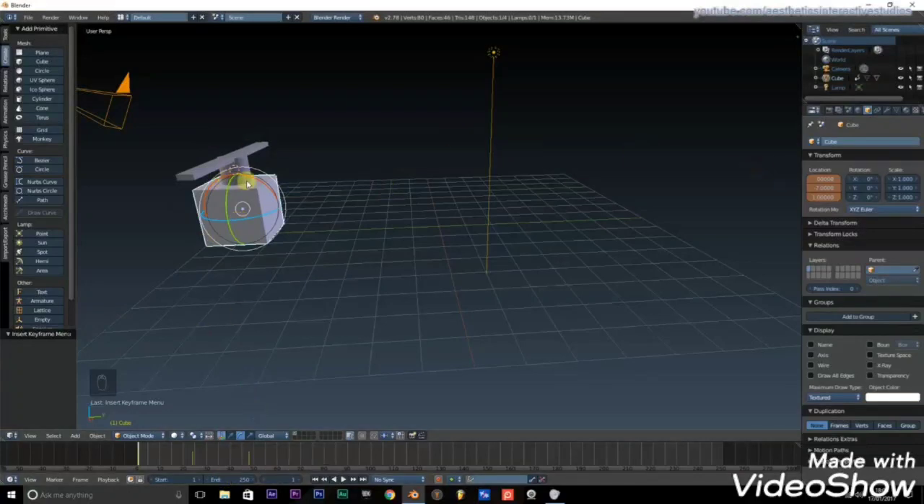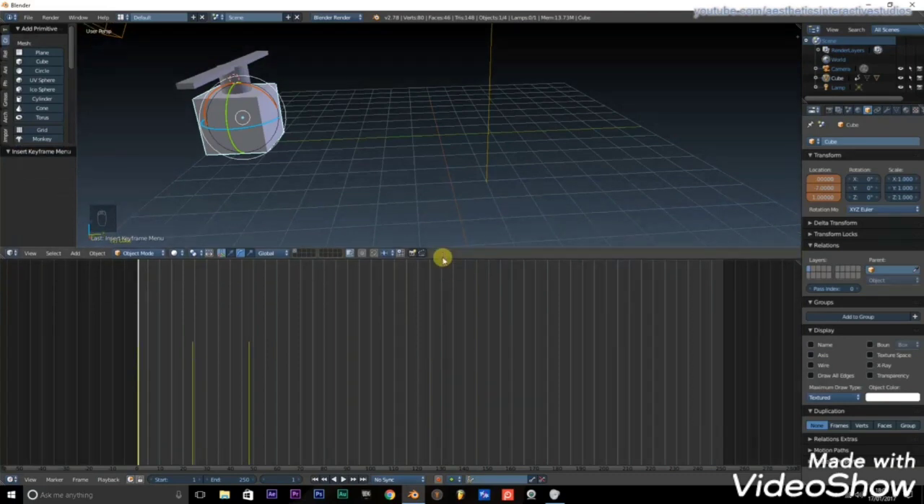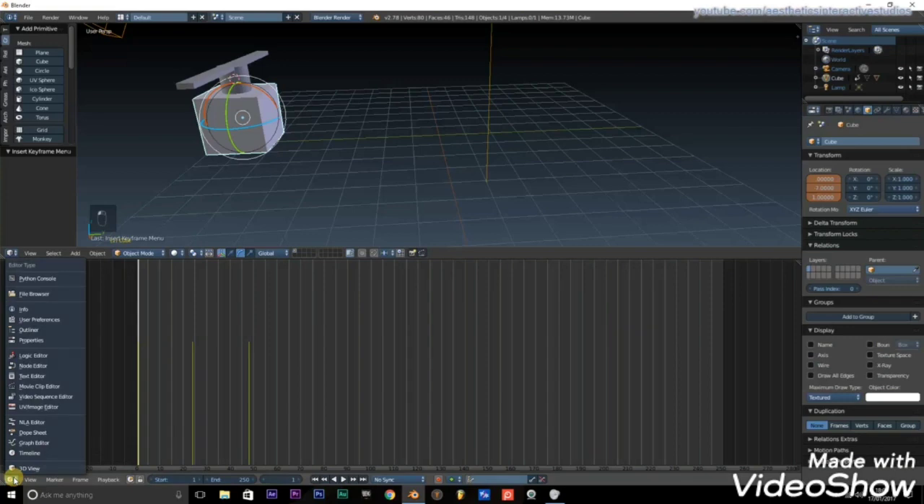And we're going to have both of these looping. So what we're going to do is we're just going to click here and drag this up. And we're going to click on this little tab here. And as you can see, we've got this thing called Graph Editor.